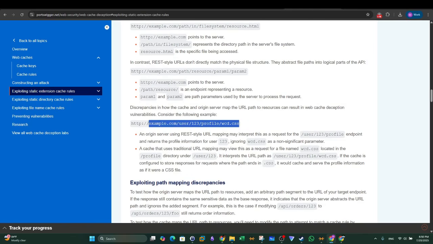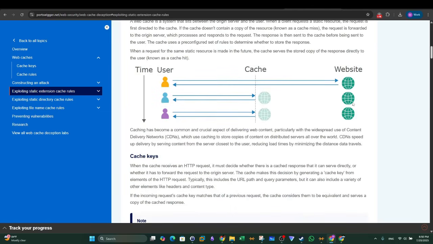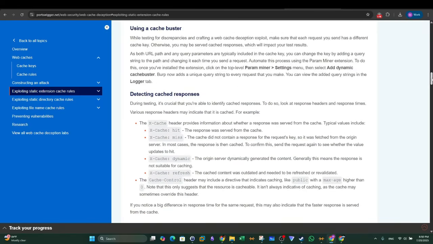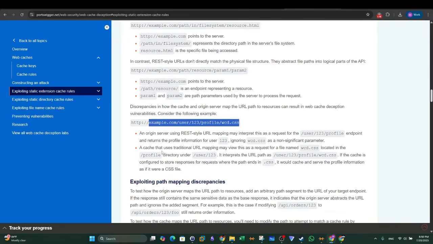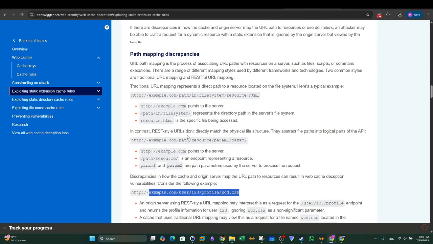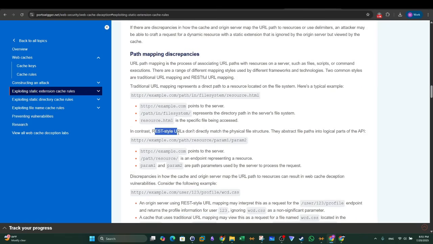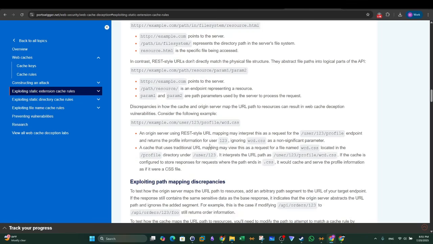Now, remember that the response is received first by the cache, as we mentioned earlier. The response is returned from the site back into the cache, and then the cache returns the response back to the user. Let's look at how the cache processes the responses. Here we have the cache. Also, the cache uses either traditional or REST style URLs. The discrepancy happens when the origin server uses a method that is completely different from the method used by the cache. A cache that uses traditional URL mapping while the origin server uses REST style URLs is called a discrepancy, and it is illustrated here.